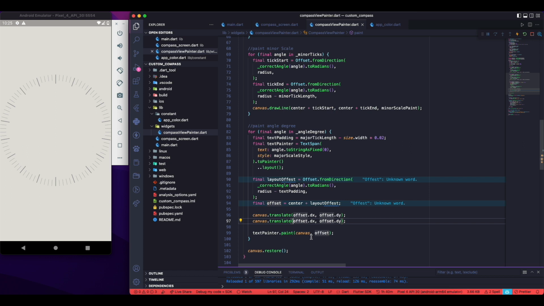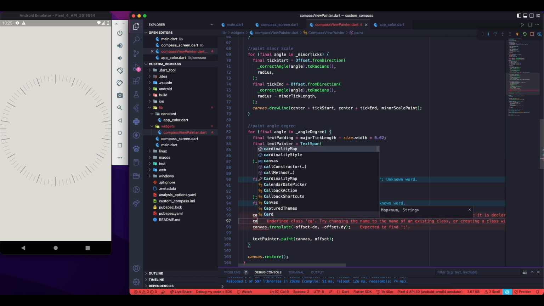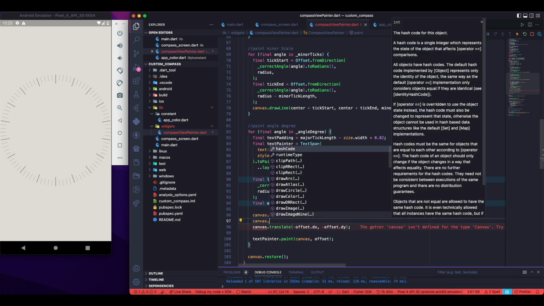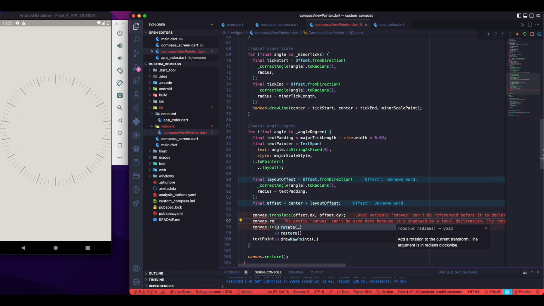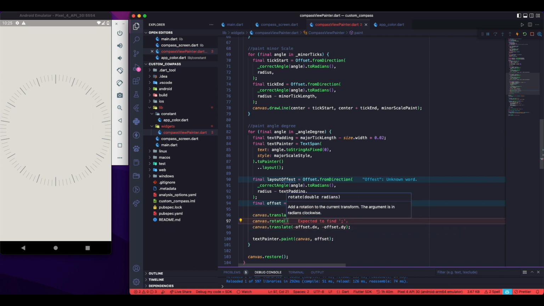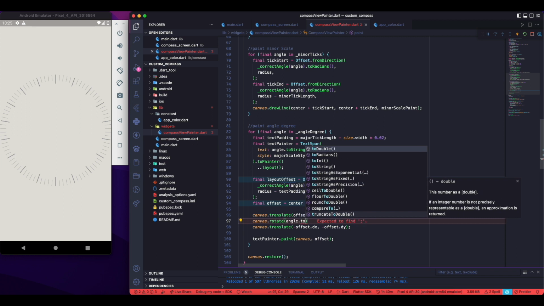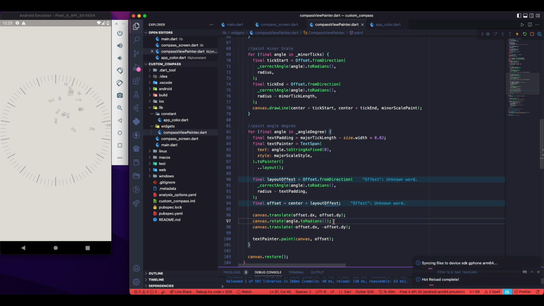Need to copy it, minus, and inside this we need to rotate it, so canvas dot rotate. Okay, and over here we need to pass the angle, and just we need to change it into radian and save it. Okay, so if you are going to see, like, we have 10 in the 10 degree, we are getting it, but it is not aligned properly.